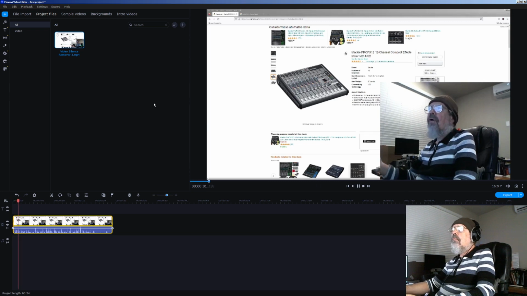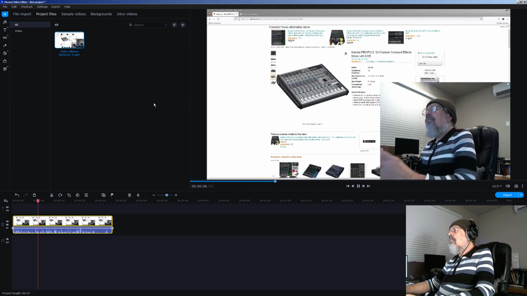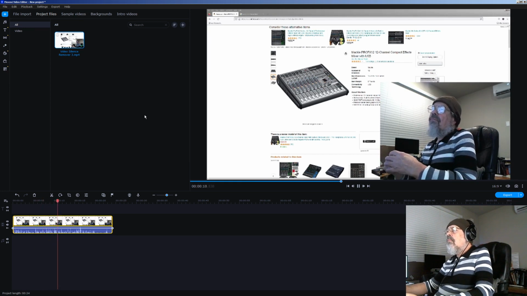Now for myself, I have this Mackie Pro FX12. That's what I'm using for audio, but I'm doing audio production, and I wanted something a little more, and I've been using a USB Sapphire 6.